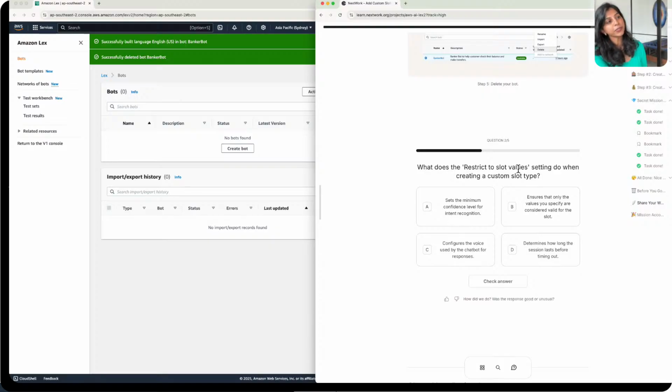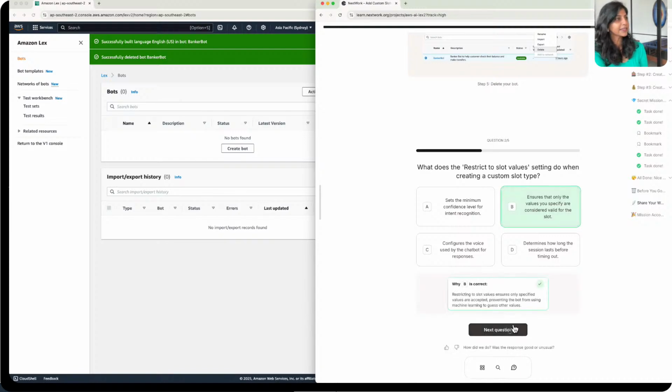What does the restrict to slot value setting do when creating a custom slot type? Does it A, set the minimum confidence level for intent recognition? Does it B, ensure that only the values you specify are considered valid? Or C, configure the voice used by the chatbot for responses? Or D, determine how long the session lasts before timing out? We're going to go with B. Amazing. All right. Next question.